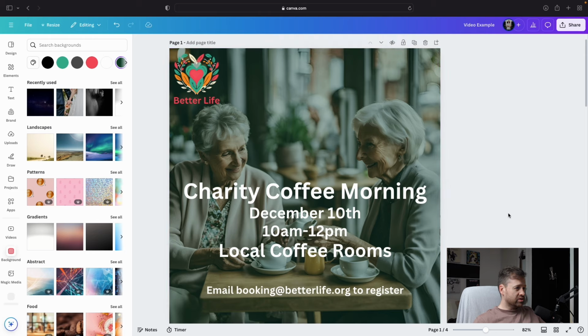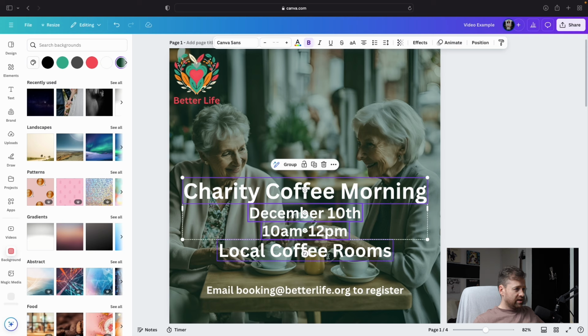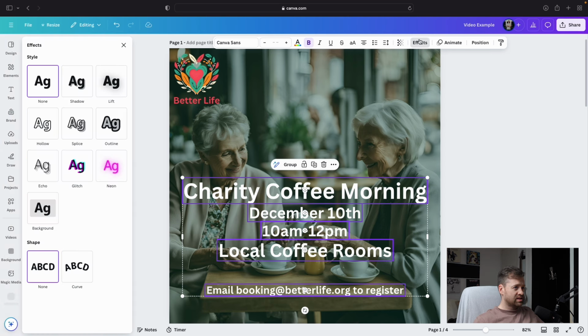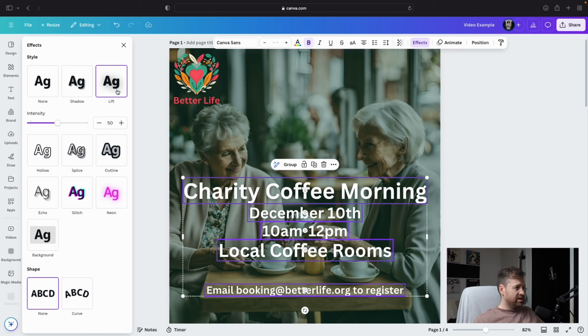Now what I can do on top of that to make it look nice and clear and really make the text stand out is select all of these bits of text that are in front that I really want to emphasize, click on effects here at the top, and go to lift. Immediately, as soon as I clicked on lift, it popped out. So let's just compare those two.